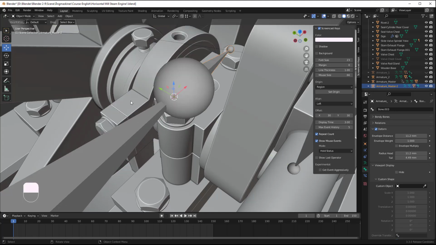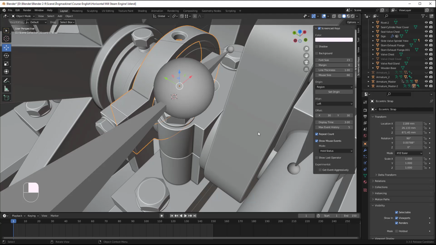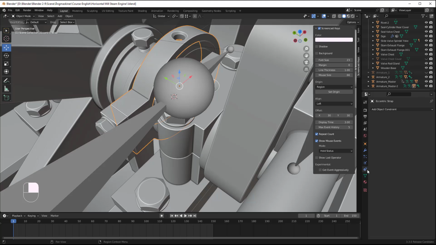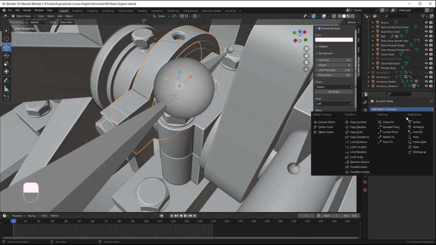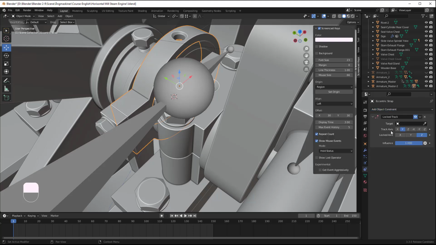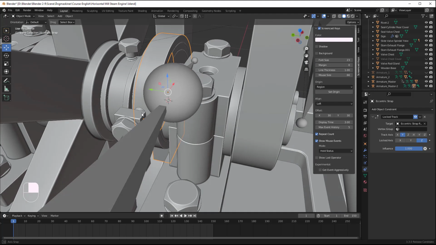So I select this eccentric strap, come over here to constraints, this one, object constraint properties, click this drop down menu, and we choose locked track. The target, well, we select the eyedropper. The target should be this rod. So I select rod, and we see now that the eccentric strap will be pointing downward.